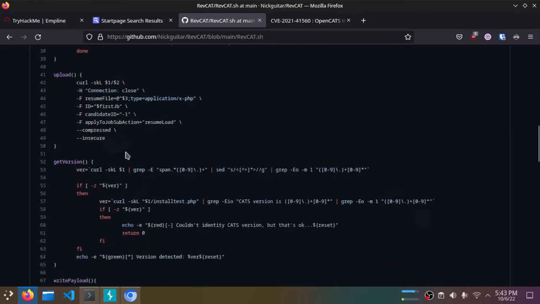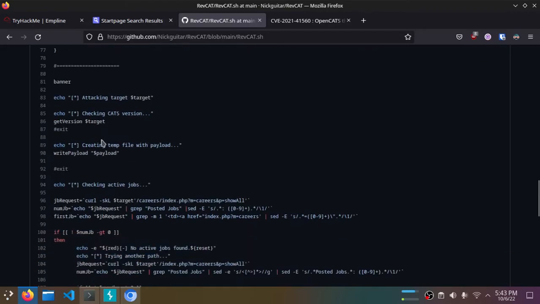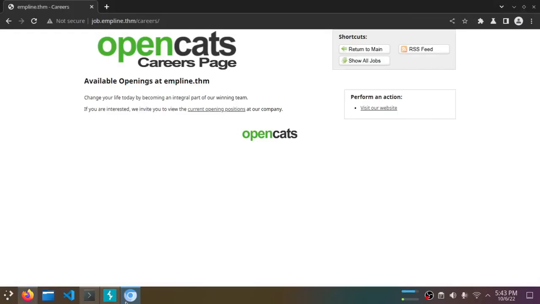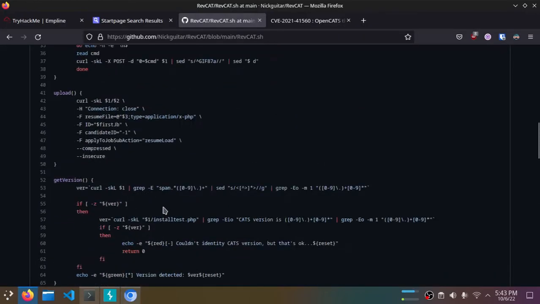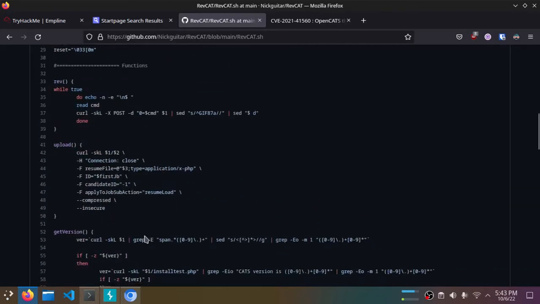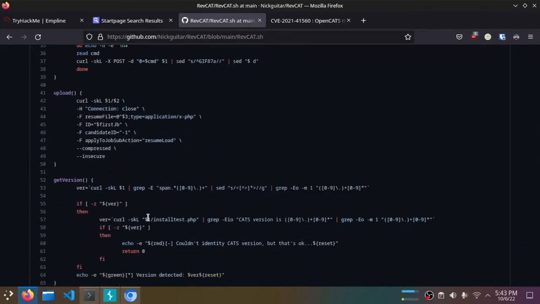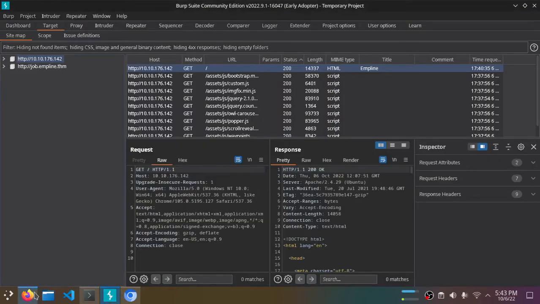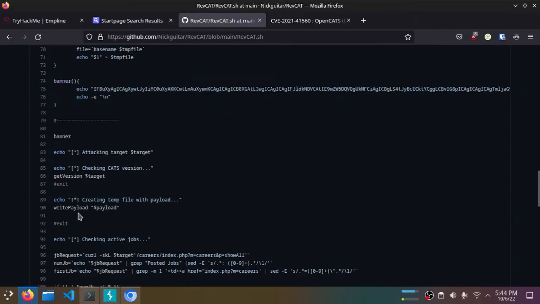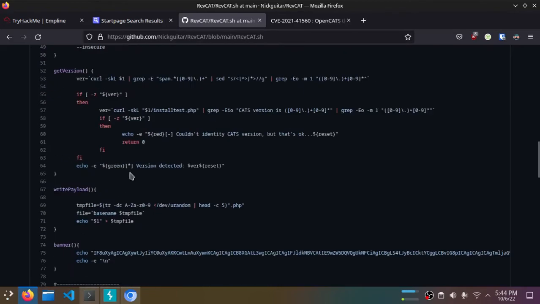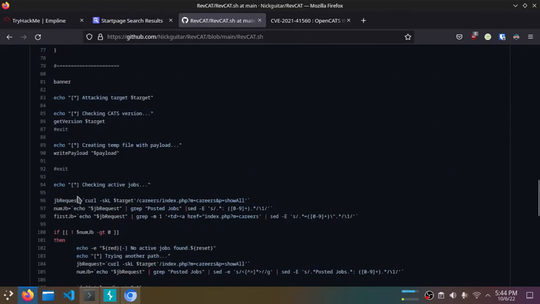Essentially, what it does is it first gets the version of the software. For us, we were lucky, in the login page we saw the version string, but it will find its version string from, where is it? Get version, install test.php. So yes, then we write the payload to a temp file, and upload the payload by checking jobs.